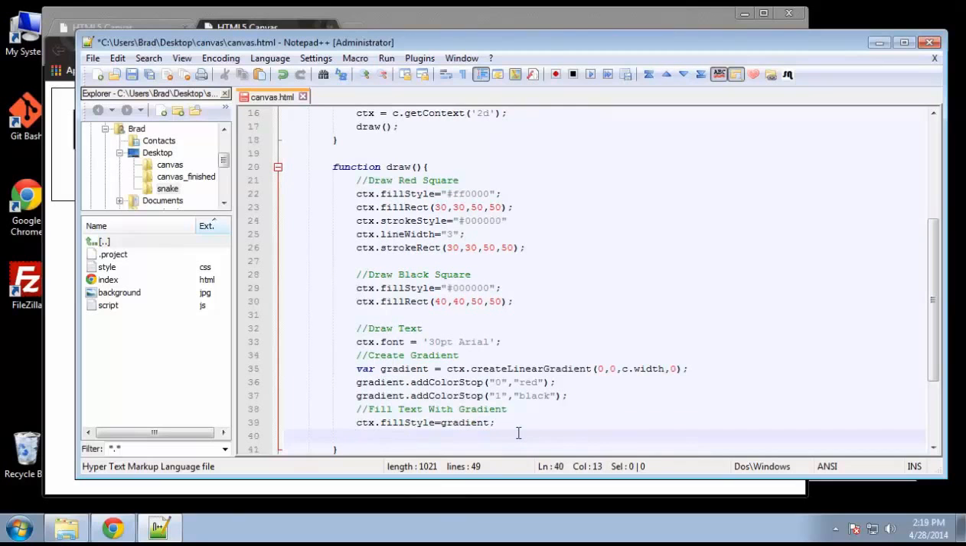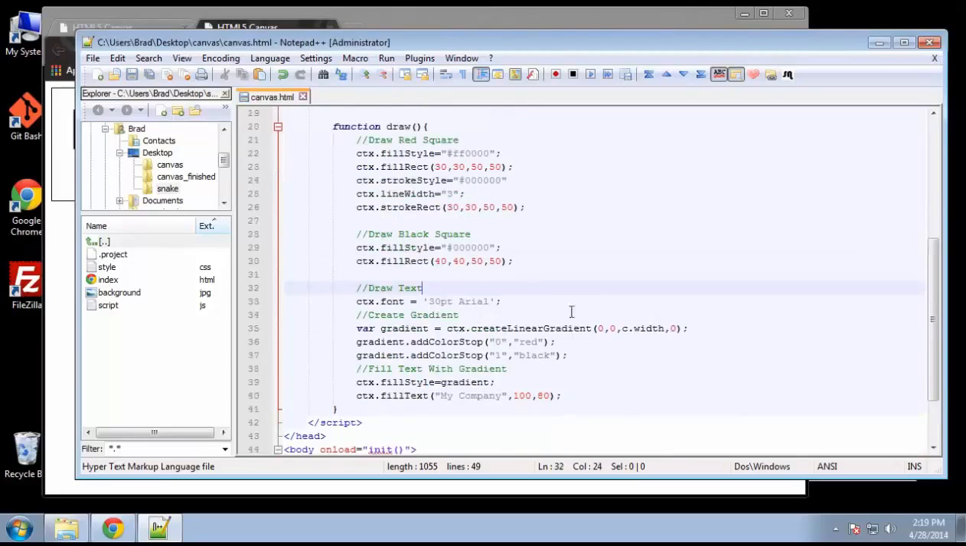The next thing we need to do is actually draw the text, and we can do that easily with fillText. The first parameter we're going to throw in here is the actual text we want to show up. So we're going to say "My Company", and then we want the x-axis position and then the y-axis. So we're going to move it over to 100 and then down 80. Alright, so that should do it. Let's check.